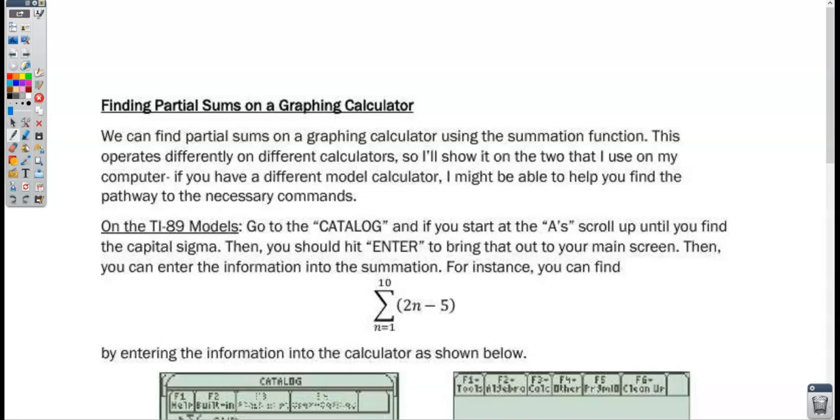Alright everybody, welcome back to video 2 for section 10.1, defining convergent and divergent infinite series. In this video we're going to handle how to find partial sums on a graphing calculator to help us along the way in our estimation process. I'm kind of old school, so I'm going to show you how to do this on a TI-89 model series and also on the old school TI-83 Plus. If you have a different kind of calculator, let me know. I can show you if you can't figure it out yourself.